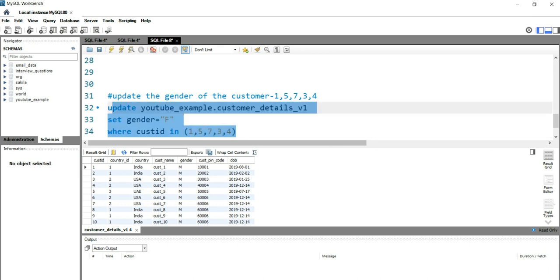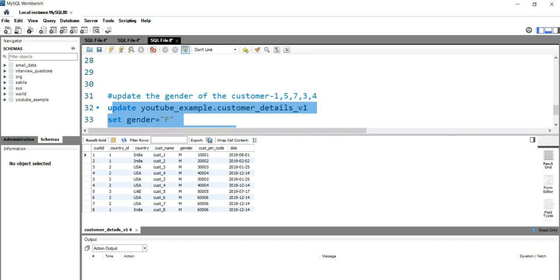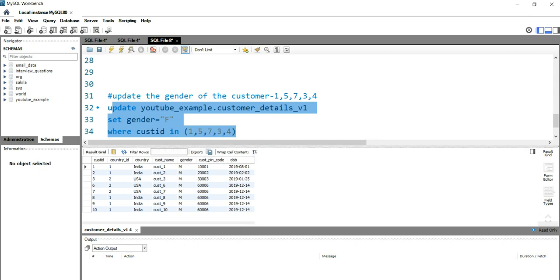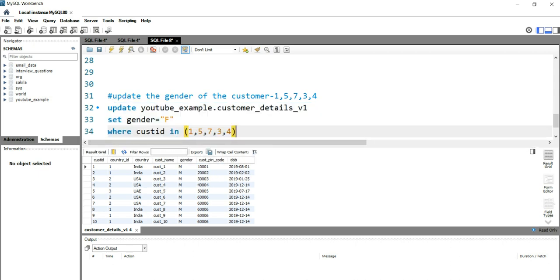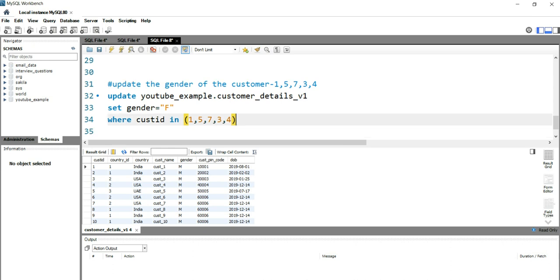Right now when you see the table here, you will see that customer ID 1 is marked as male, 5 is marked as male, 7 is marked as male, 3 is marked as male, as well as 4 is marked as male. Once we run this query, ideally all of these 5 customers' gender should get updated, and these customers should be reflecting the correct gender, which is female. So let's run this query.